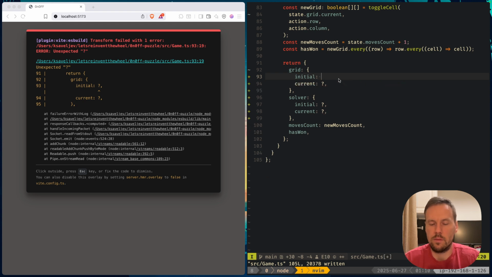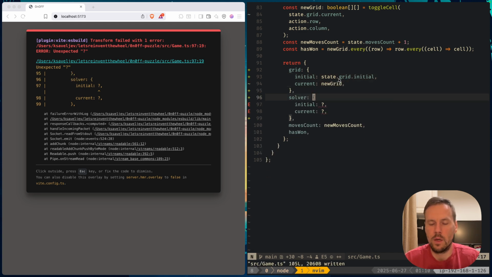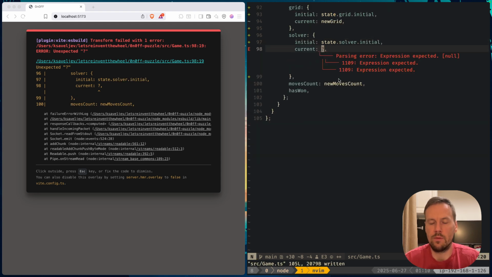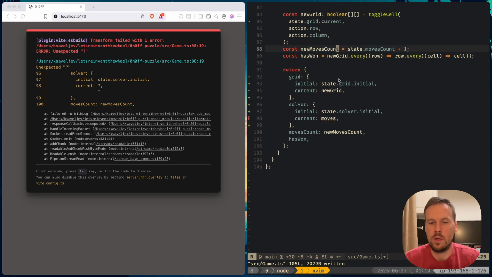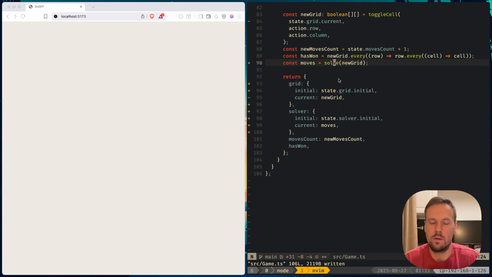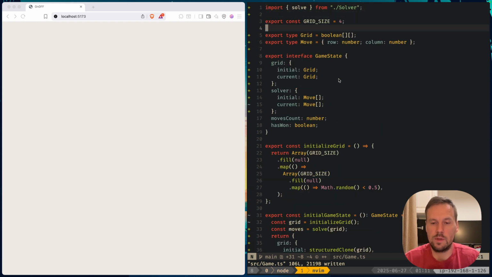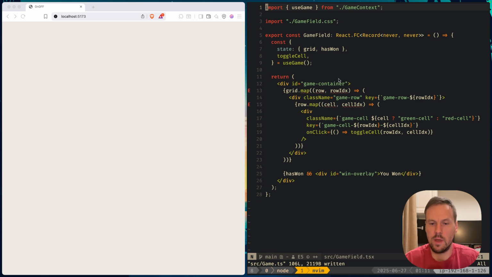These two values can go here. So initial, it doesn't change, so we can simply say state grid initial. So this value doesn't change like ever until you press the new game button. But current is actually new grid. For solver, it should be the same situation here, something like state solver initial, which doesn't change much. But for current, we need some moves, and moves is probably solve new grid. Right, so we run this solve for new grid after every single move is made.